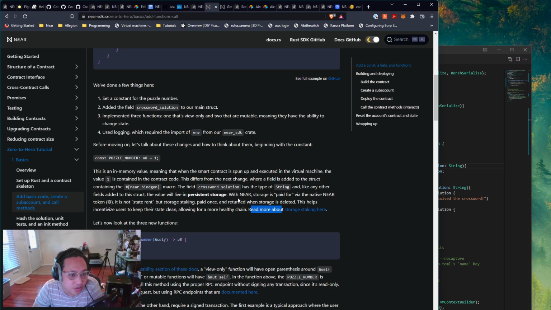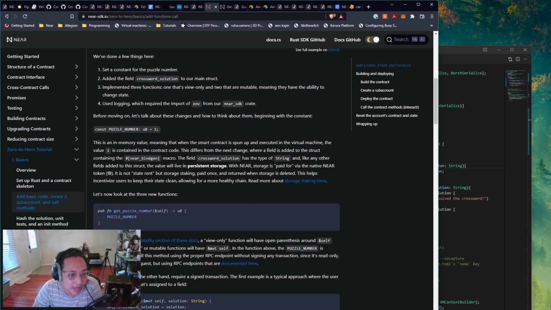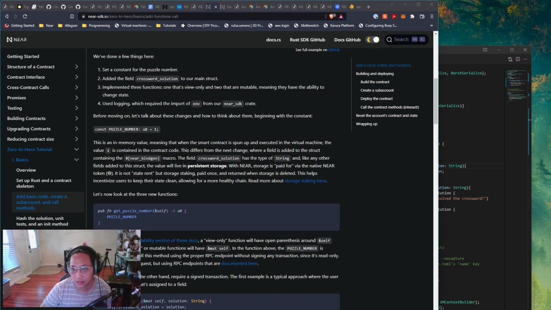Oh, interesting. So on every virtual machine, you have persistent storage, and you stake your NEAR in order to keep that storage. And when you're done, you unstake it and take your money back, and it disappears. That's interesting. That's really interesting. I haven't experienced that yet. I haven't had to stake my NEAR for storage.